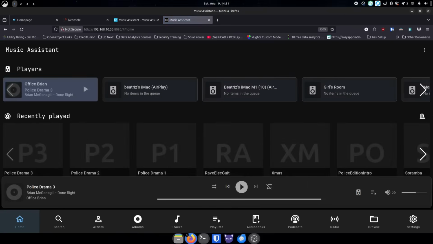Yes, so 8095 is the port. This is such an easy thing to set up. I actually couldn't see the port. I had to go check it out and figure it out, but it was great. So one of the things about this, it's got all of my albums in here.